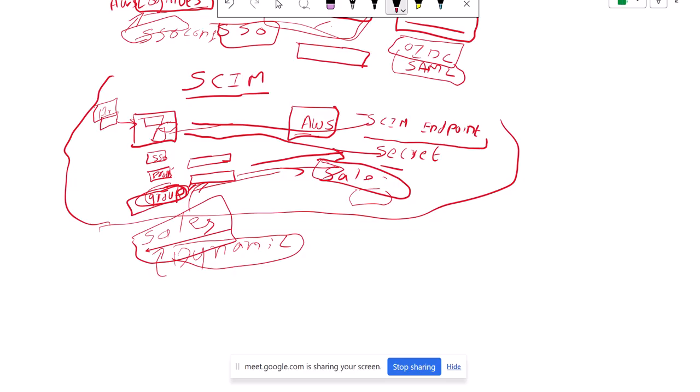You can either say immediately as a user is added to the group, or you can have, let's say, every 1 hour, every 2 hours, every 3 hours. That part I haven't seen, but definitely there should be some option.